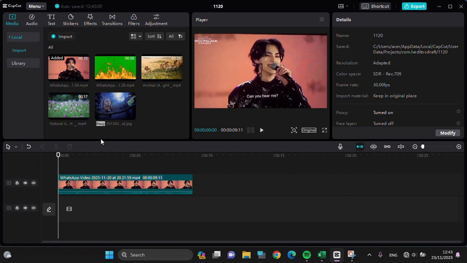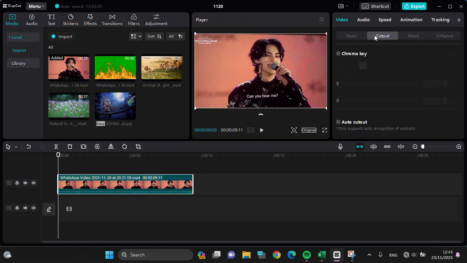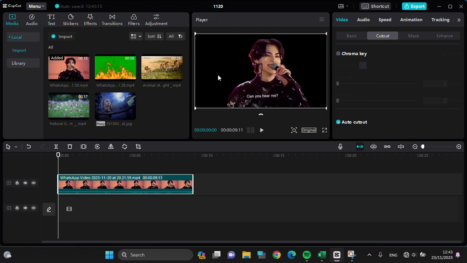And then after we import our video to CapCut and we add that video to our project, we have to click on the video like this and we can click on cutout option right here. And you just need to click on auto cutout. Then the background will be automatically removed from your video.